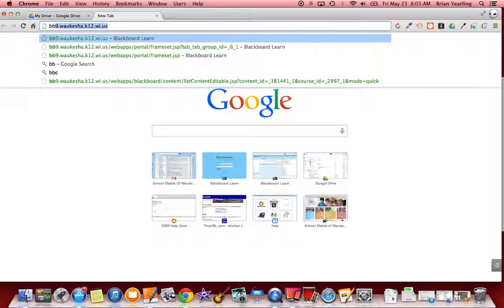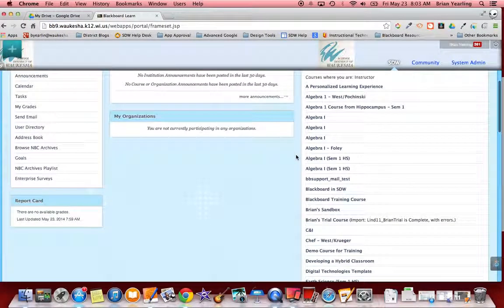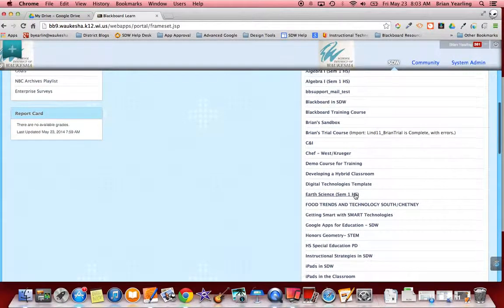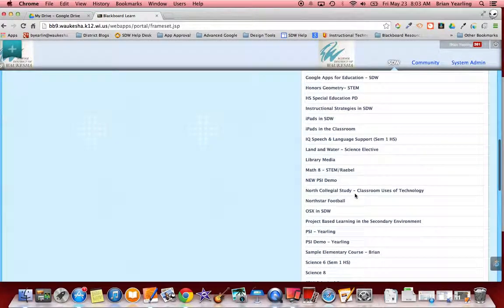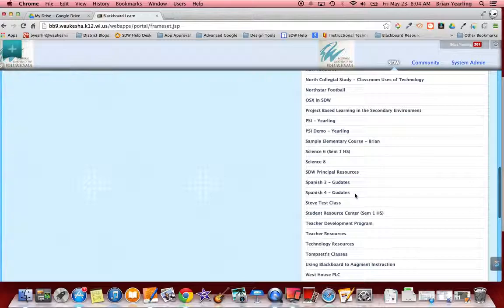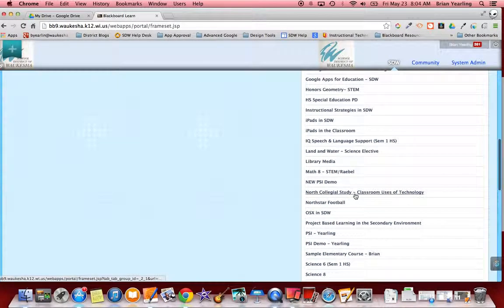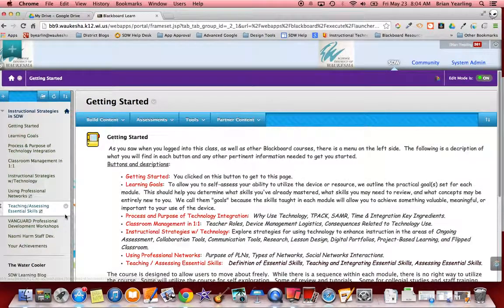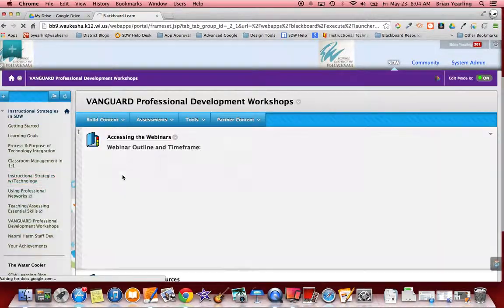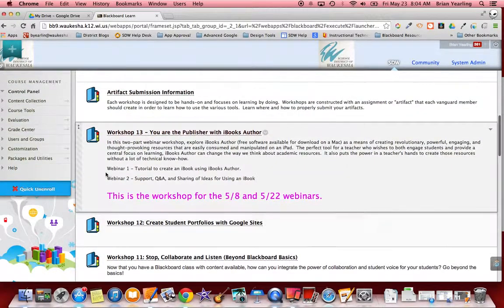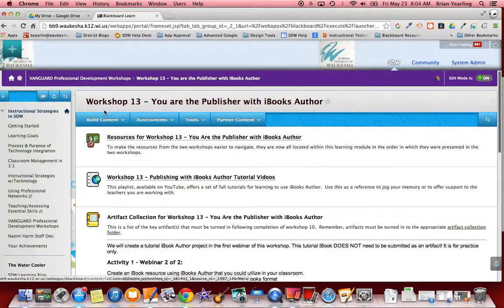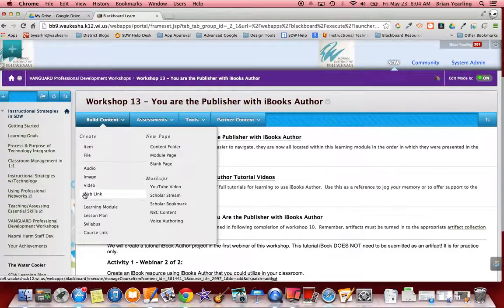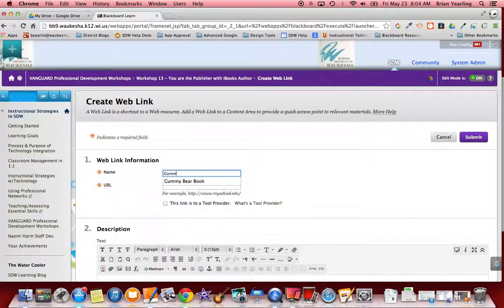Now, where do we put that link? Well, you put that link wherever you're going to be sending kids on a regular basis to actually access the files. And that's why we recommend Blackboard, because it's a place you can send kids every day to access the files they're going to need digitally for your classroom. So I'm going to put this in a course called Instructional Strategies in SDW, inside of our Workshop 13, because that's where it is instructionally for tomorrow. I'm going to build content, add a web link, Gummy Bear iBook, and I'll just put that link from Google Drive right there and submit.